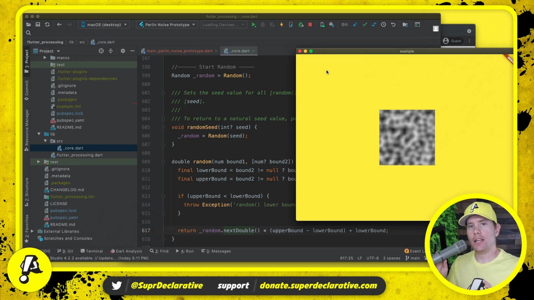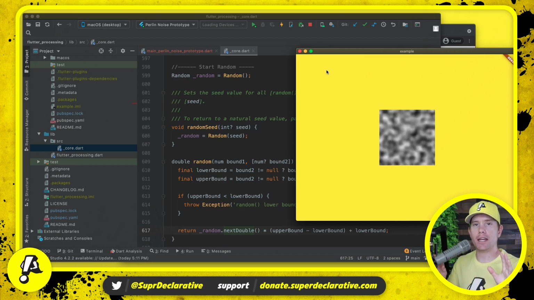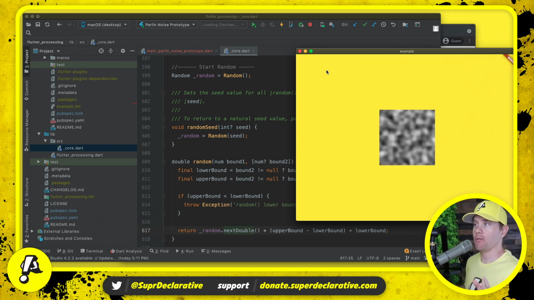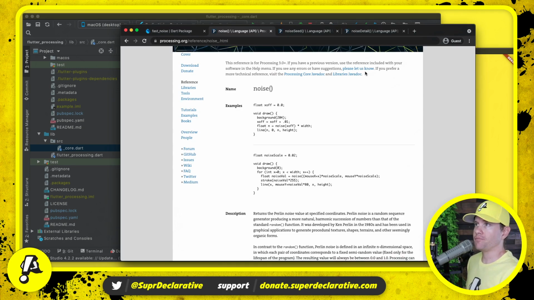We don't need to add any new functionality compared to this Perlin noise. We just need to make it so that the standard processing APIs for Perlin noise are supported. So let's go take a look.